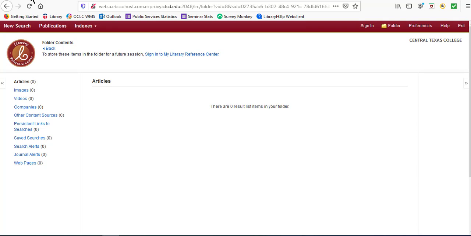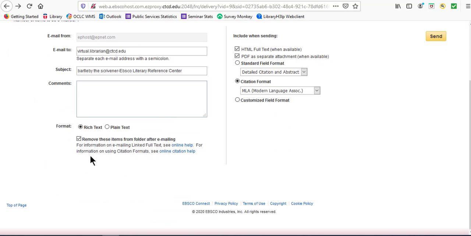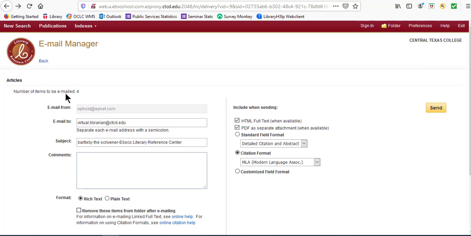Now a little word of note, when you have items in the folder, let's see if I can go back here a bit. Yes, what you'll see is this little box right here. It says remove these items after emailing. If that box is checked and you want to keep your material in your folder, you would just click that off and it will take that off.